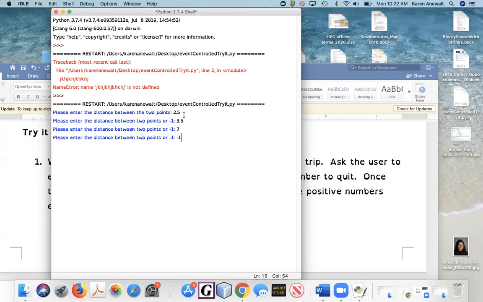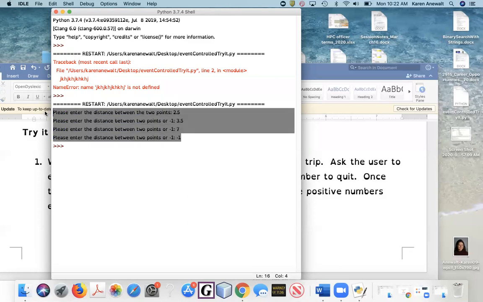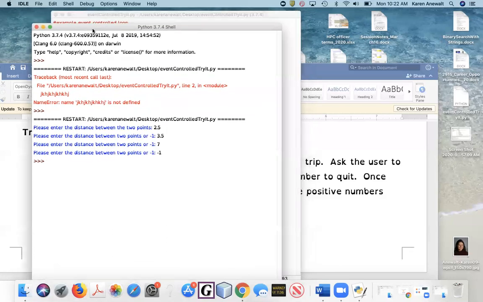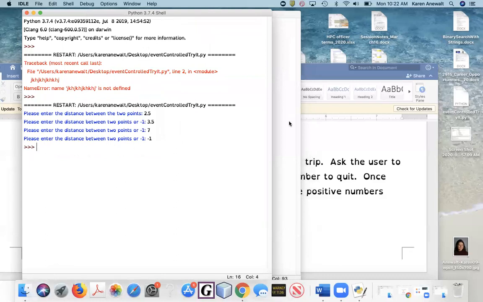Let's put in a negative value next so that it'll stop looping. And indeed, the negative value made the program stop looping. Now note that it didn't actually calculate my total distance yet. It didn't print that out to the screen. We need to add that step into the program. But this was good for us to execute at this point so that we could ensure that the loop was working properly. We have the loop control set up well.